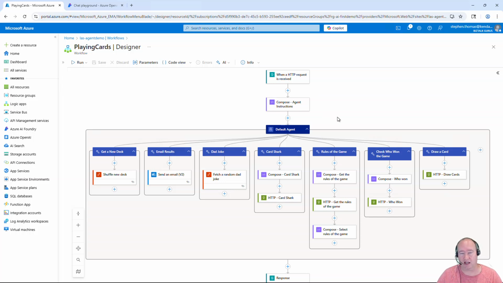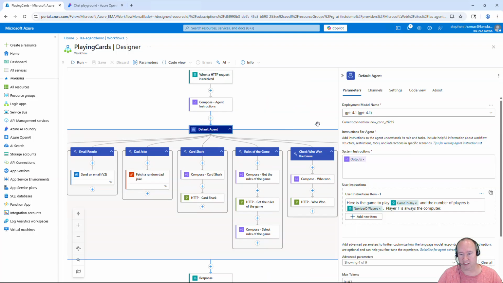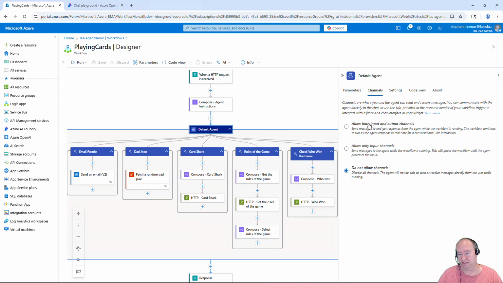So this is an autonomous Logic App, which means I expect it to be kicked off and run completely without any user interaction. Now that is set up under your agent here under channels. You would simply select do not allow channels, and channels is how you would interact with this agent if you did have user input. So if I wanted to get responses from the user, such as selecting a specific record before it continues to process, I would select a different channel option. In this case, do not allow channels.